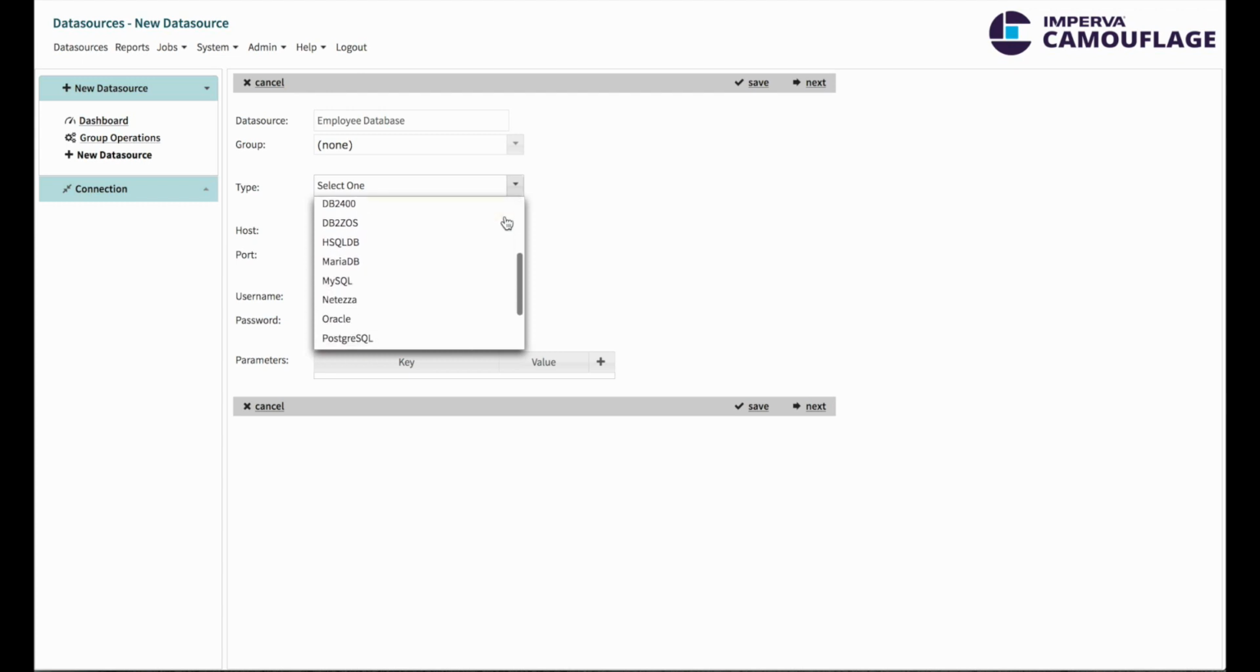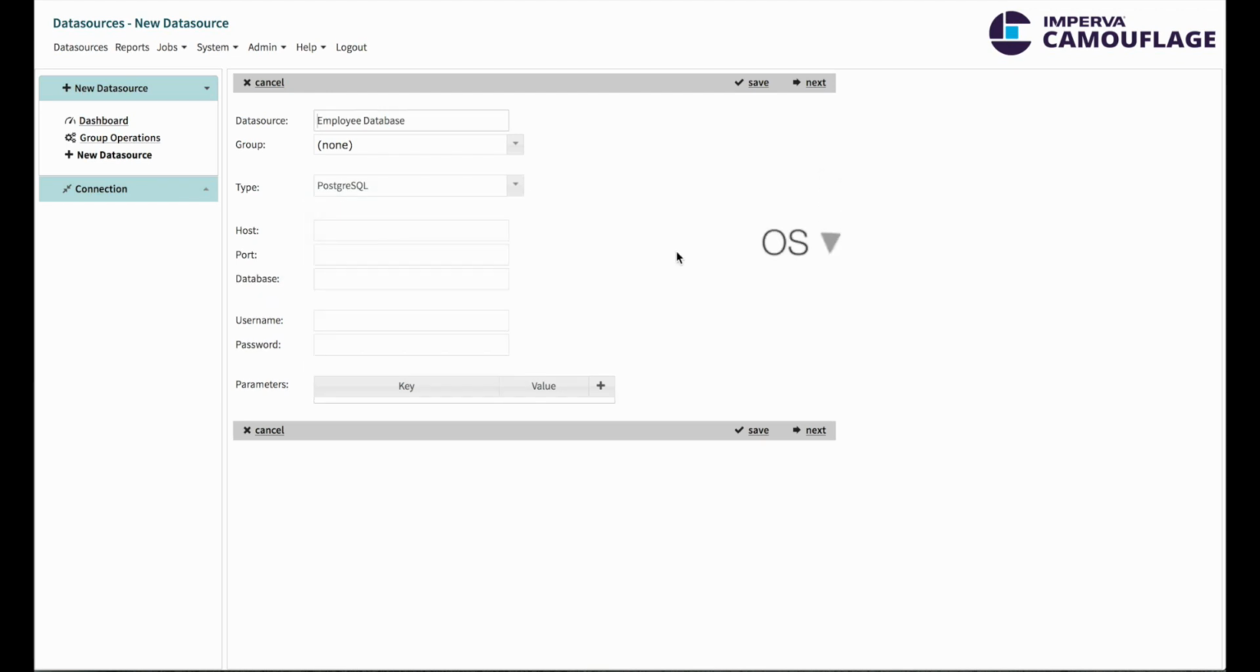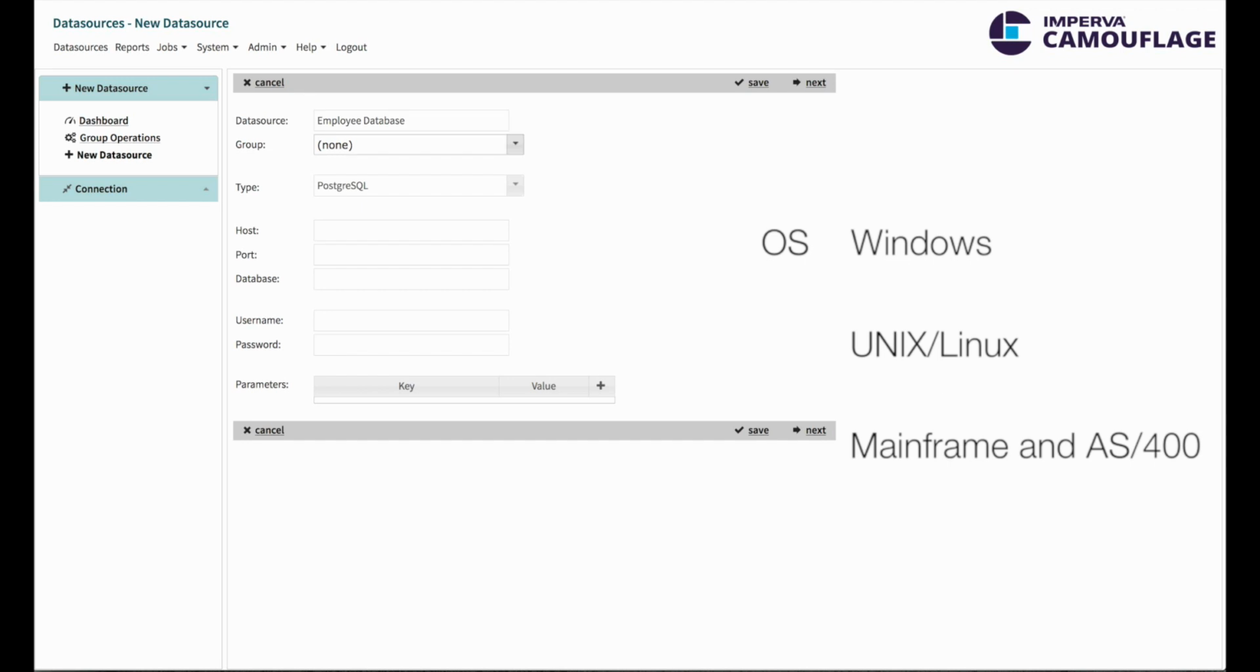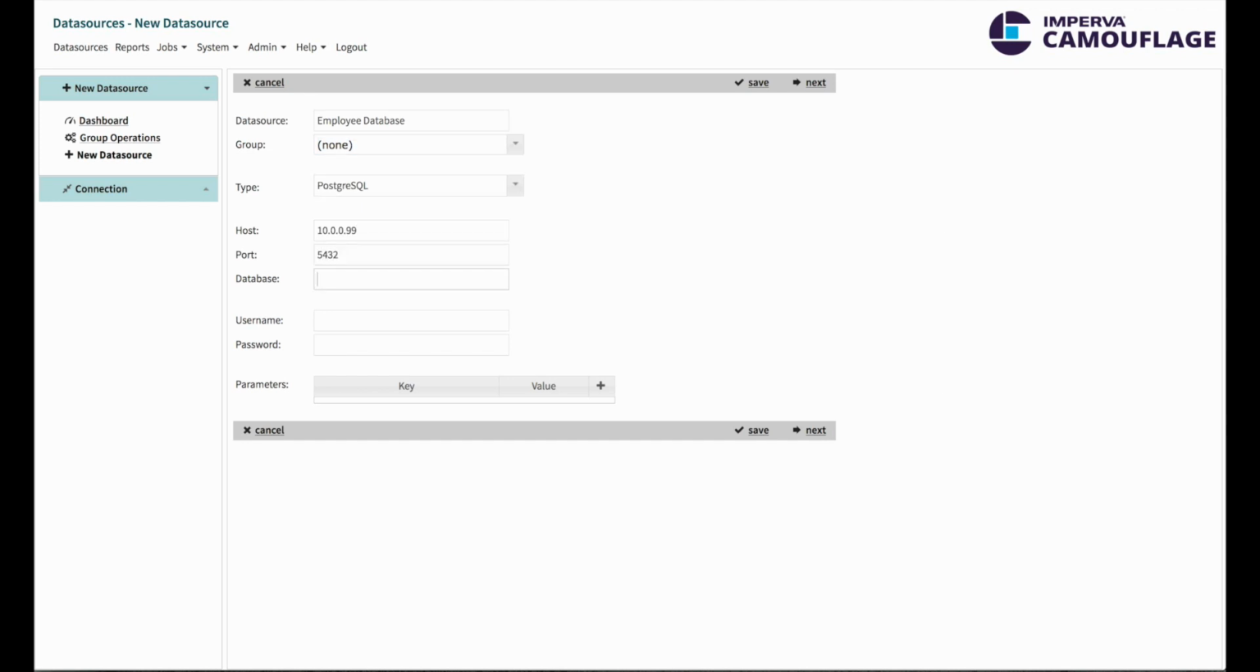Imperva supports a broad range of platforms. It also supports a wide variety of operating systems, from Windows, Unix, Linux to mainframe and AS400. Here I'm adding a host, port, database, username and password information to connect to the database.